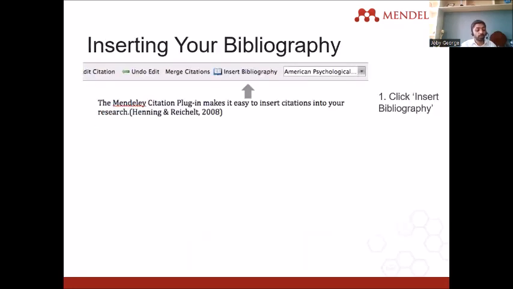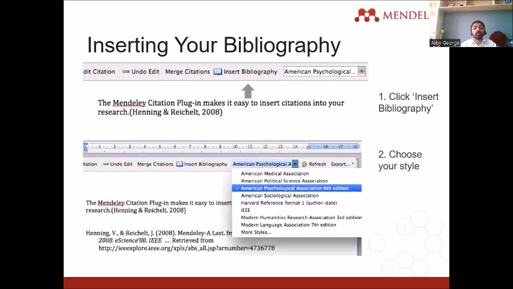Now, inserting the bibliography, it is another great option. When you have finished your work and you're ready to add the bibliography, just click the option called insert bibliography. Mendeley will automatically enable you to use different citation styles.